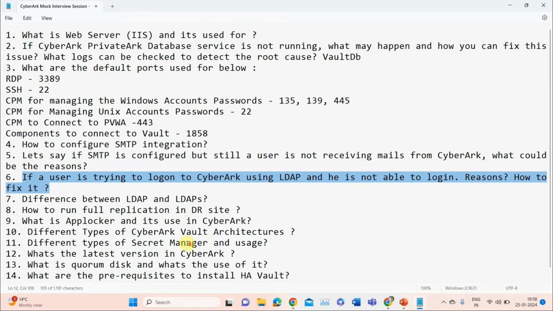Okay. Different types of Secret Manager, that was also correct. Like you have your CP, CCP, your ASCP and Conjur. And that was also absolutely correct.